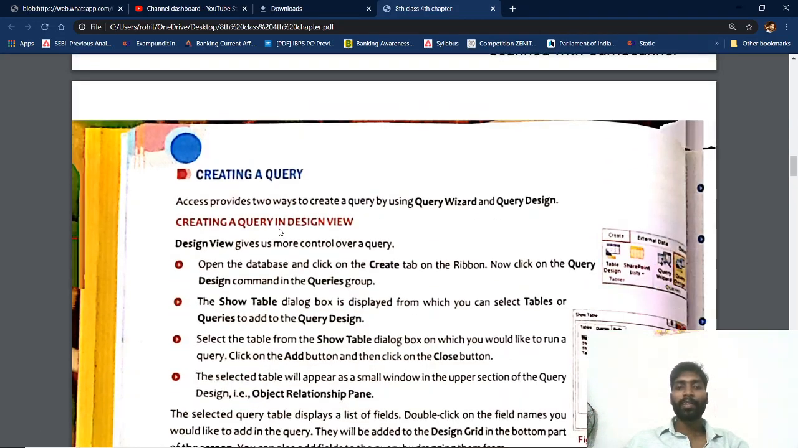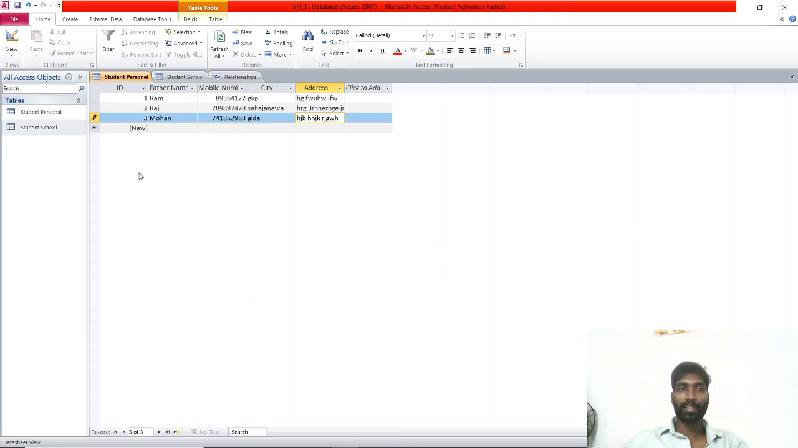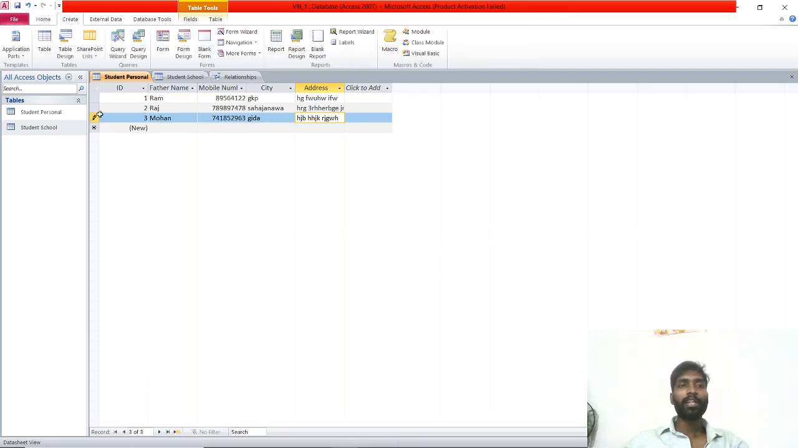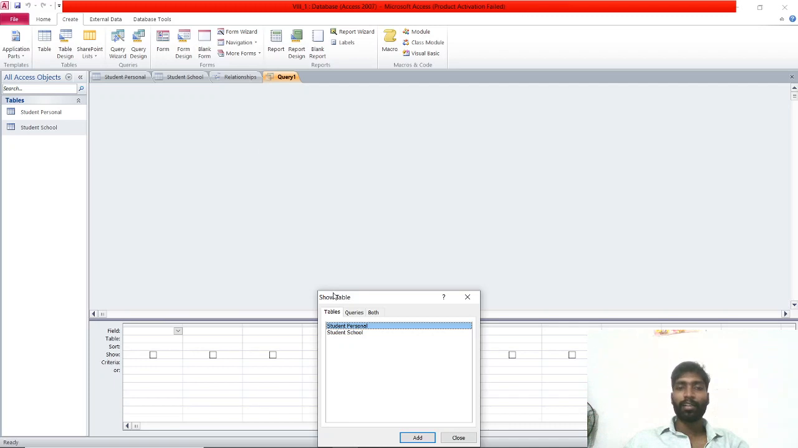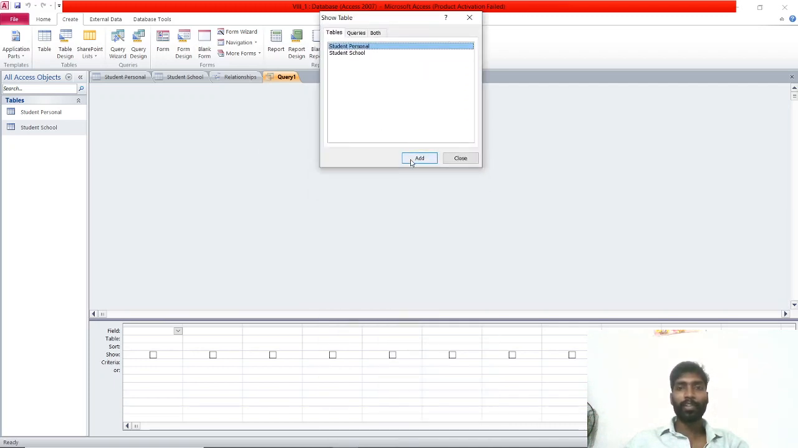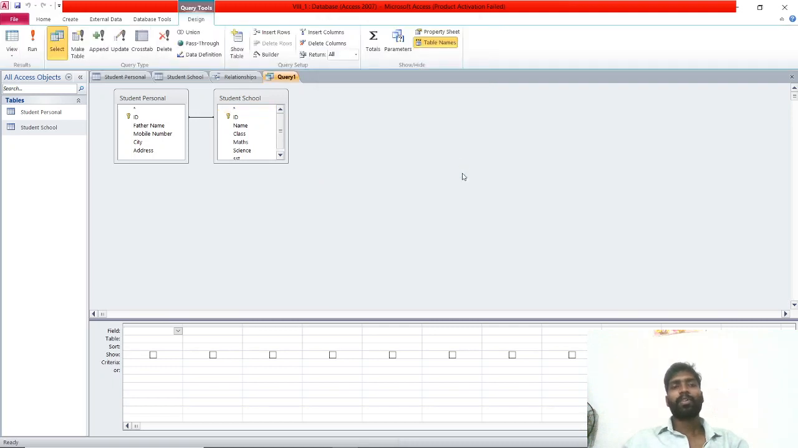Now we are going to create a query. Already I told in the previous class, if you want to create a query, you can use query wizard or query design. Now I am going to create the query with the help of query design. In this also, in show table, I am going to add both tables.